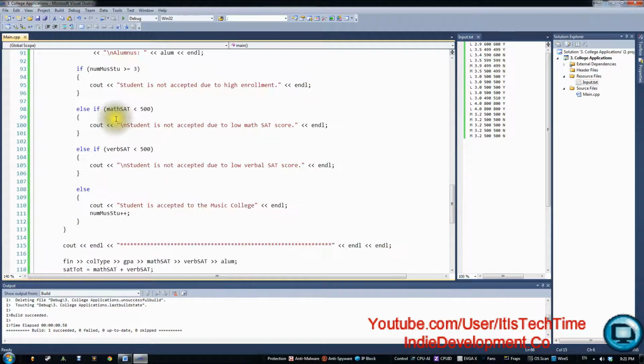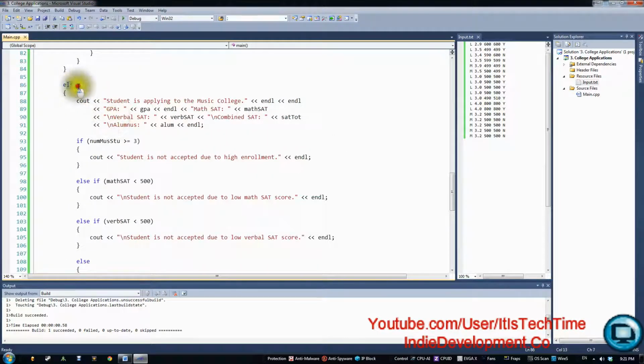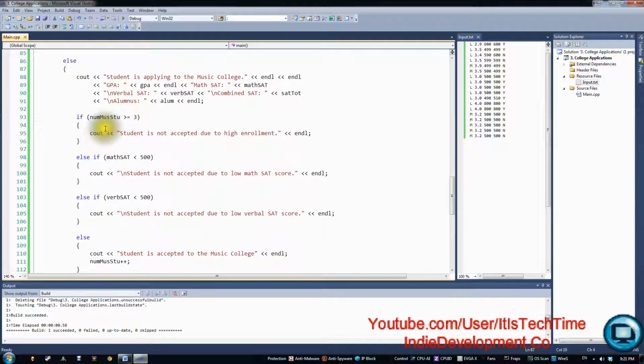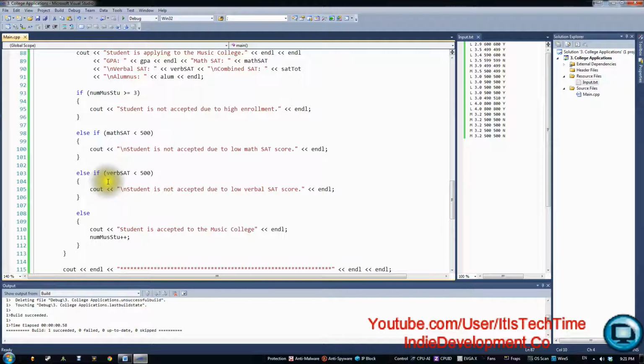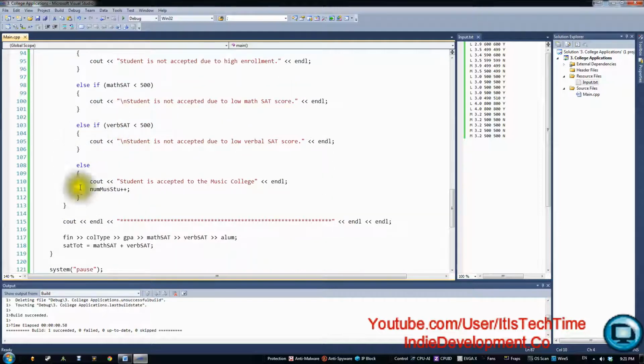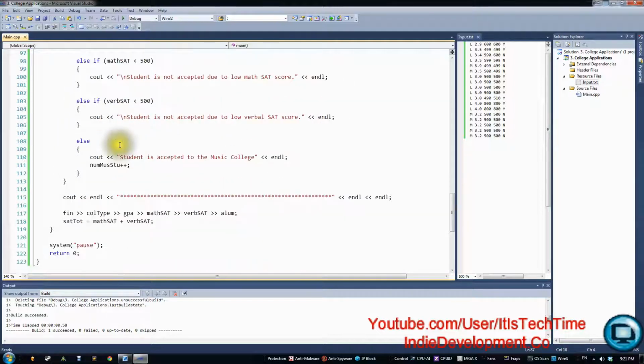If they're not liberal arts college, then they have to be in music, so we just do else. We don't need a conditional. So cout, we echo the data. If number of music students is higher or equal to 3, then we have no space. If we have space, we continue. Then we check math SAT and verbal SAT. If there are no errors, we continue. If there are, we display something to them.